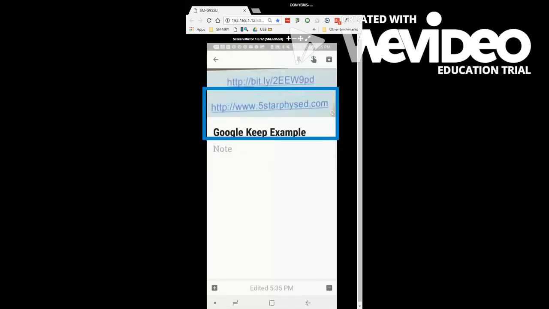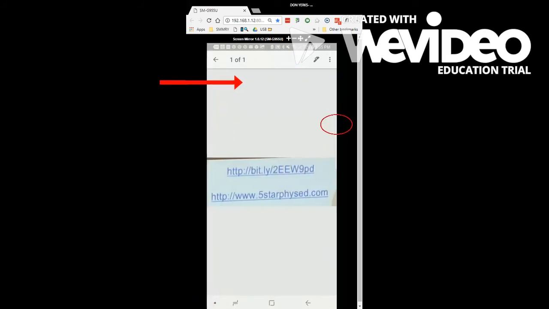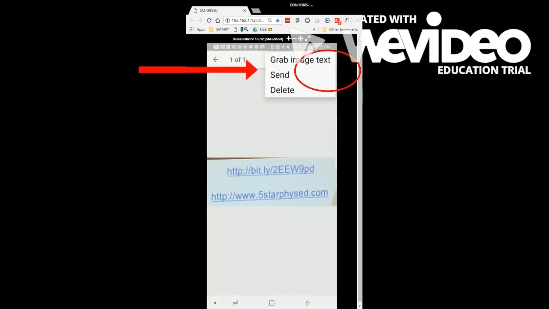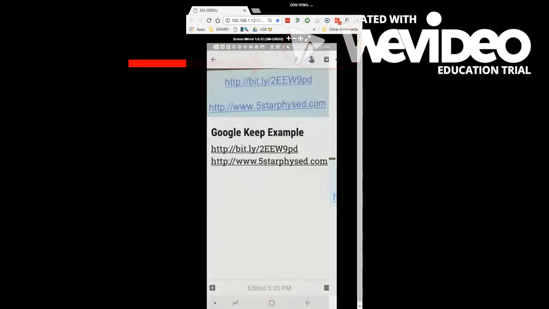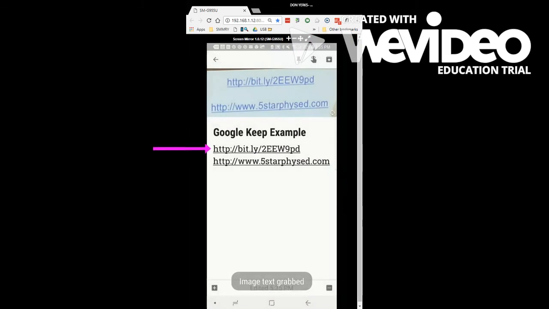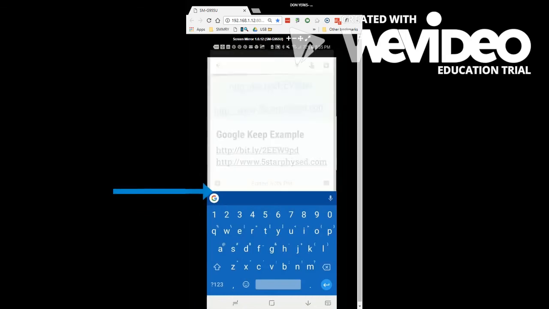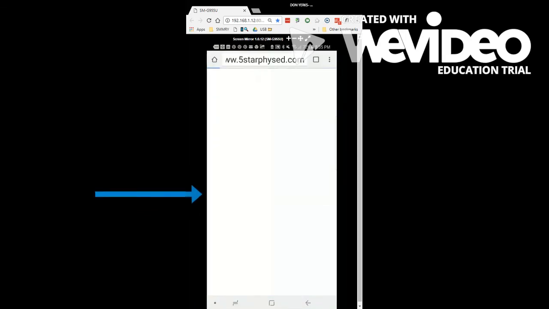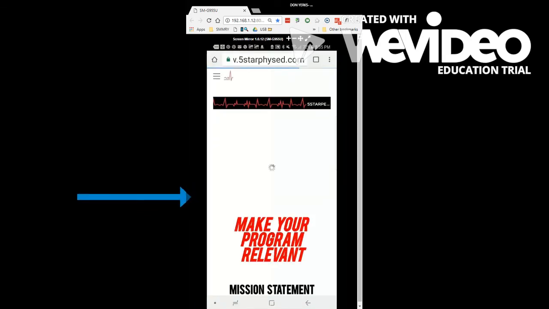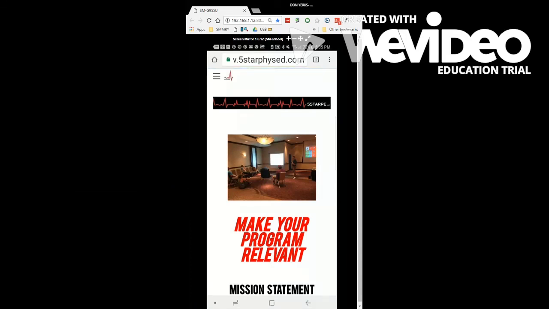Now once you're in Google Keep, to grab the text, the image text, you're tapping on the image once. You're going to hit the snowman, as I call it, the top right-hand menu bar up here. Grab image text. There's the text. And then I just tap on either the bit.ly or the 5starphysed.com link. And then I can open it. And it takes me right to the phys ed or whatever website you'd like to go to.